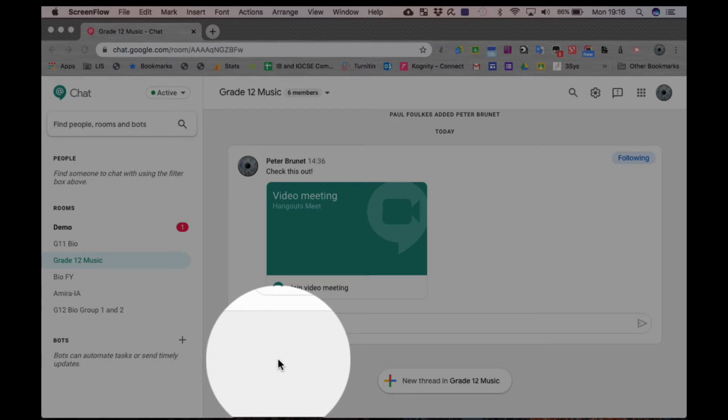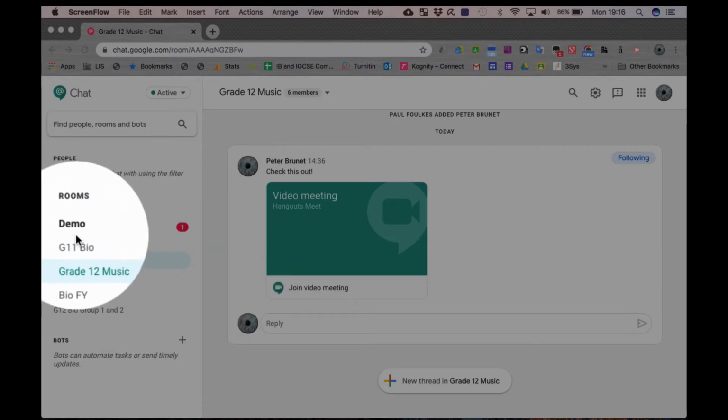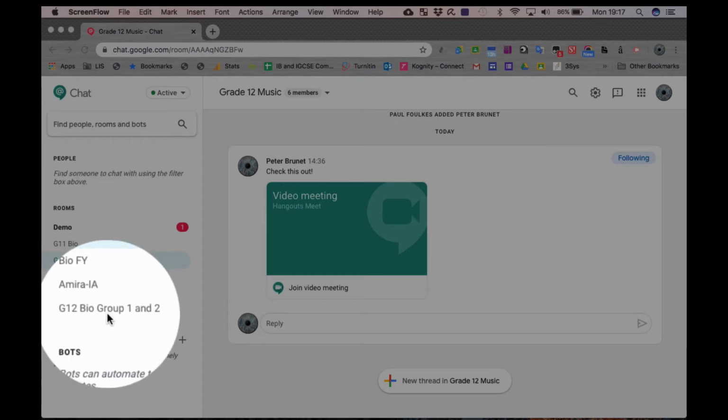So I want to run you through the basic layout of Google Chat, something I showed you earlier today. You can see over here on the left-hand side the rooms, which are basically classrooms. We ran through the demo one, and I've set up some other ones that I'll run through. I want to show you how to set up these classes, how to add students, how to pause this, and some other features within Google Chat.